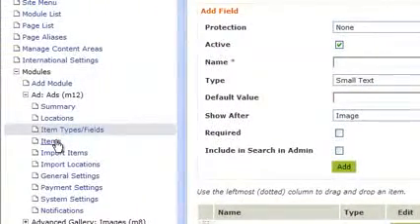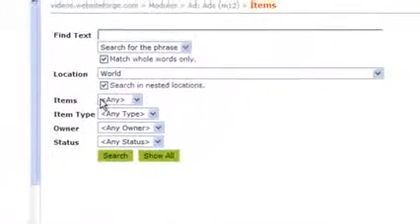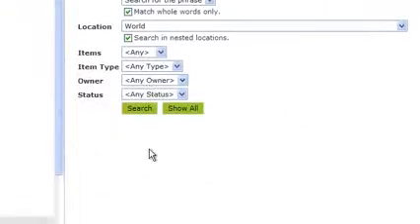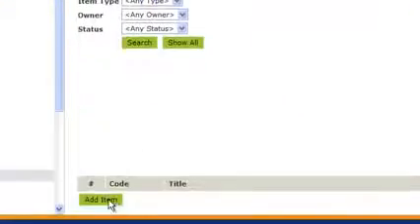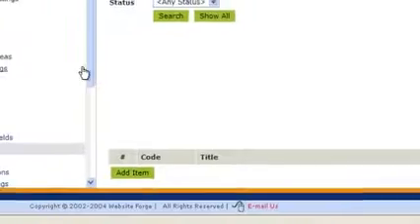Now let's click on Items. Here you would see any items that were previously listed. You could also search for any items that are already listed. You can also add a new item from here by scrolling down and clicking on Add Item.